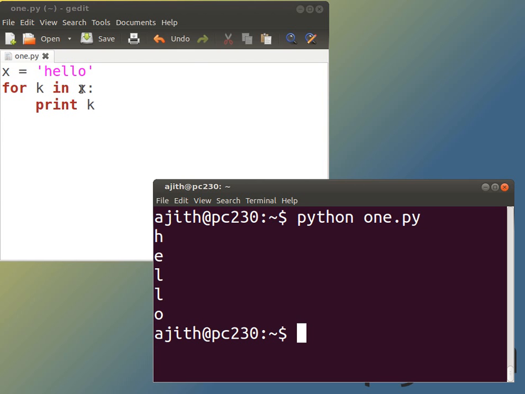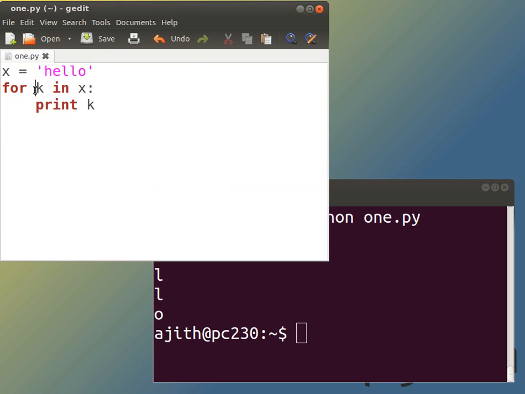It is printing all the characters. So how it works is, this k is called the loop variable. In each iteration, the members of this data type are assigned. Say the first time, h is assigned, and the second time the loop is executing, the second member is assigned to k. So k is assigned a value that is different in each run. Probably we can use a list here and do the same thing.